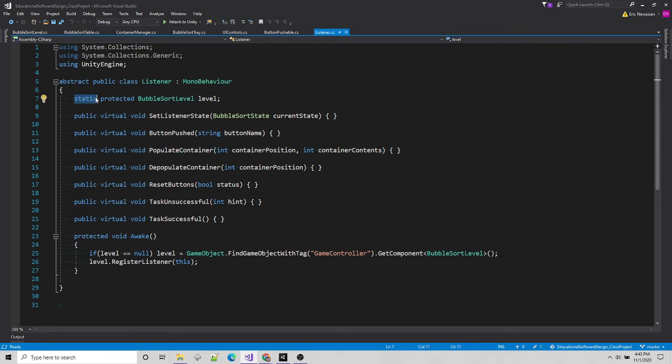Now, static, protected, bubble sort level. So there's a variable of type bubble sort level. Static means it's a variable that is shared by all the objects coming from listener. So they all share the same variable. So technically, only the first of these scripts that become awake, this level will be null because they all share the same level variable because it's static.